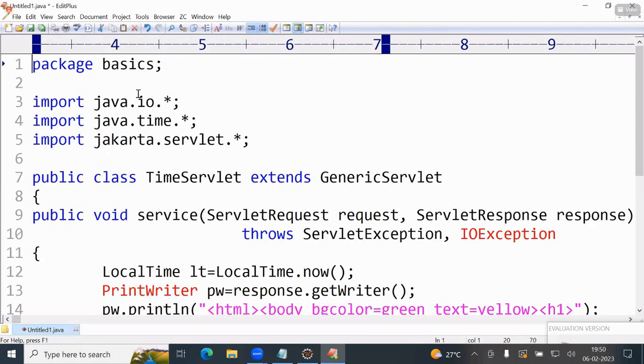These are just basic examples. 6-7 examples I'll explain. After that, I'll start HttpServlet and HTML communication, forwarding, including redirecting, session tracking. So many concepts are there.